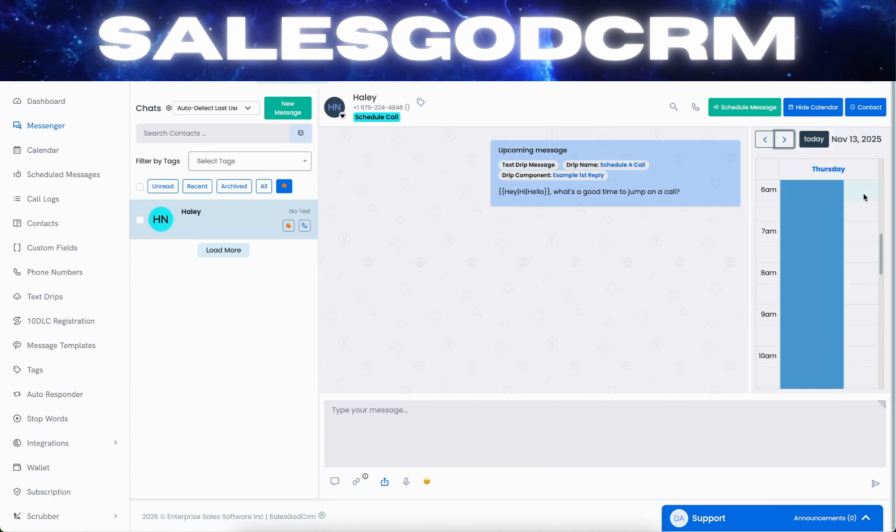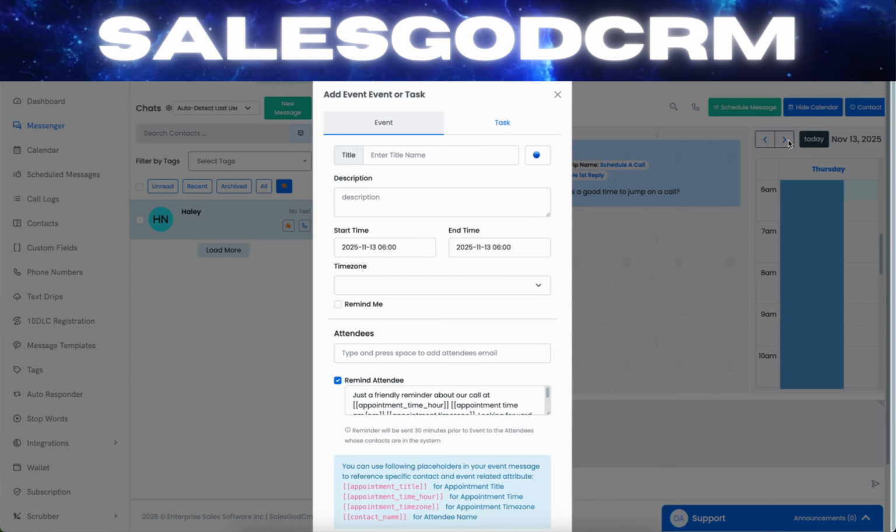So for instance, here, if I wanted to add a time on Thursday at 6 a.m. to meet with someone, maybe a little early, but if that was the time that you chose, you could actually click that time block like I just did, and it'll pop up this window here where you can add an event or task. Now, if you have the contact's email, it'll automatically populate that email here in the attendees. So if your calendar is connected, they'll also get a calendar invite.